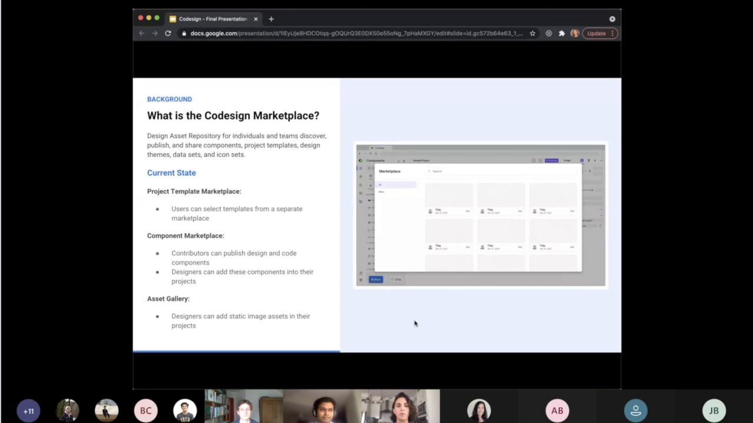Once you're in the app, what is the marketplace? Right now there's like 3 places that resemble a marketplace. You have the project template marketplace, the component marketplace, and then the asset gallery. These are places where people can go discover assets, publish, and share these things.